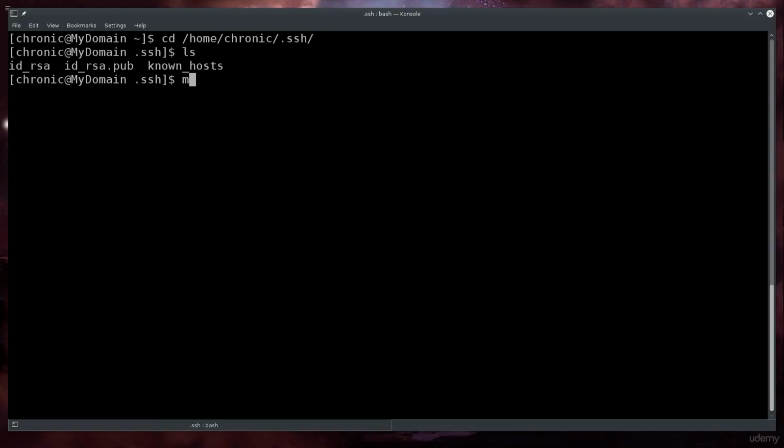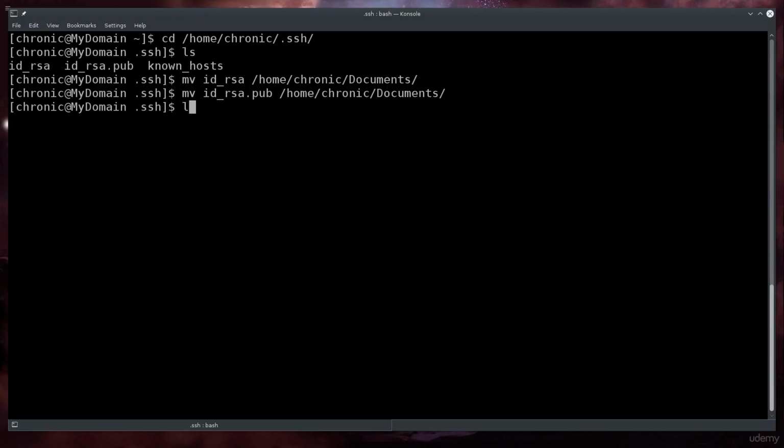So I'm going to go ahead and move id_rsa to home chronic documents. And I'm going to move the id_rsa.pub there as well. So I don't have anything listed here. Now, those are my old keys. You're obviously not going to be moving these things if you don't have any other keys, but in case you do, that's what you need to do.